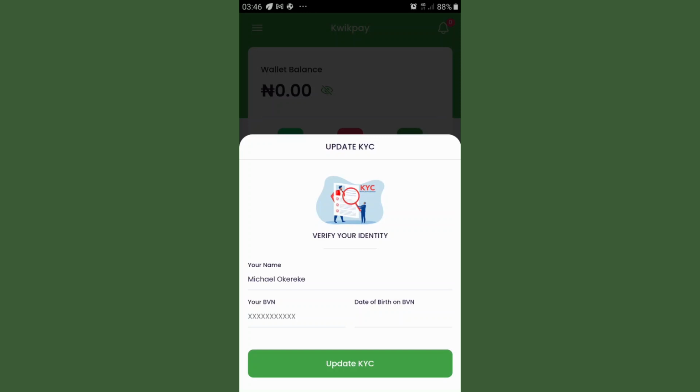So I'm going to put my BVN over here. I'm done putting my BVN, and you are going to have to insert your date of birth as well. So this is my date of birth and this is my BVN, and I'm done. So I'm going to click on update KYC.